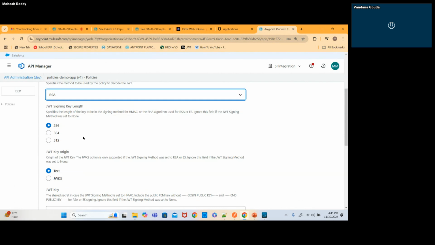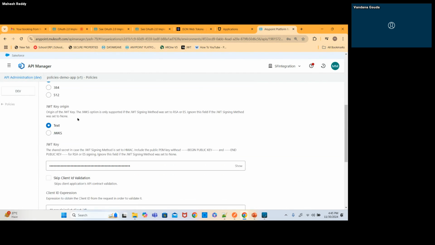I don't want to change it here. And this is the one which we have to consider, JWT key origin. See, I told you to verify the signature at the resource server level. I wanted a key. What is that key? Public key. How should I get that public key?